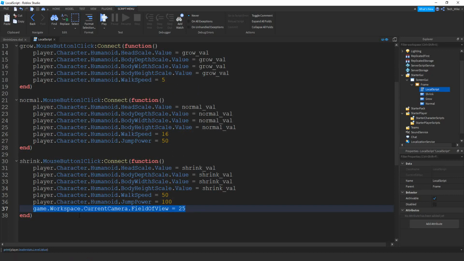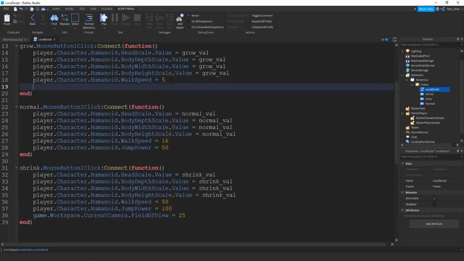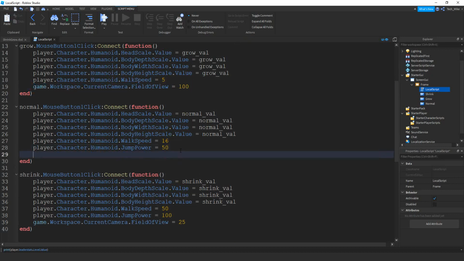And then I'll do the opposite thing for big mode. So for this field of view, let's go ahead and change it to 100. And then since I made changes to big and small mode, I want to reset it in the default mode. So let's copy that and put it here. And the default is 70. Okay, let's go ahead and test it out with these new changes and see how it looks.